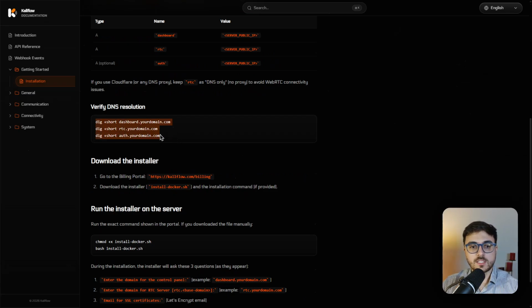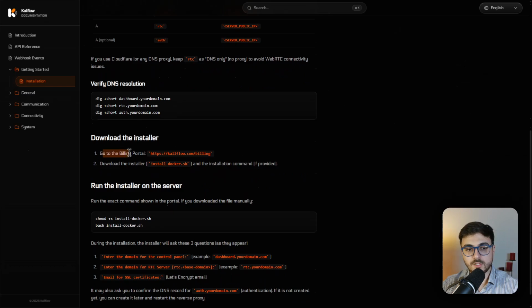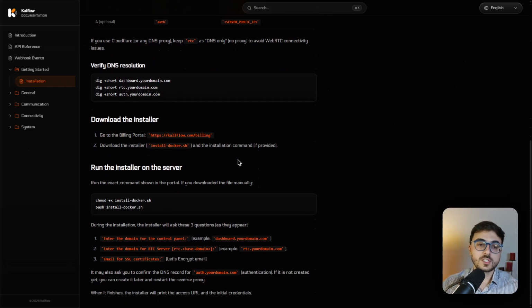You can use these commands to test if they are reachable, and once they are reachable, you can start with the installation itself. So please first go to the billing portal, download the installer, and then upload the installer into the root folder of your server and run these 2 commands.